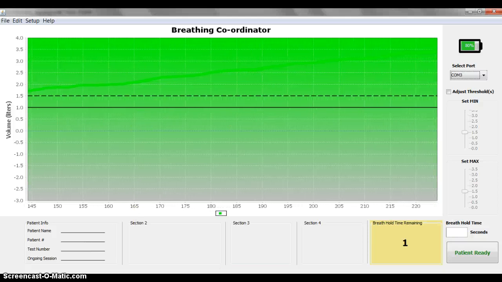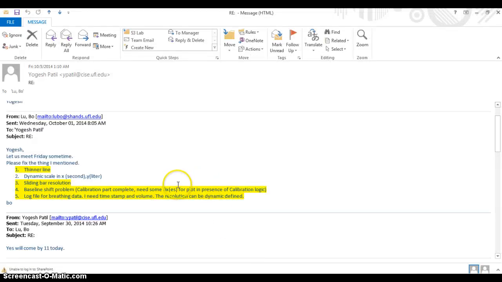I hope that covers all the points that we had to talk about. Yes, the thinner line is done. Sliding bar resolution, yes. Baseline shift problem, I'm actively working on this, and the log file is done. For the second item also, the front end is done. I need to work on the back end.